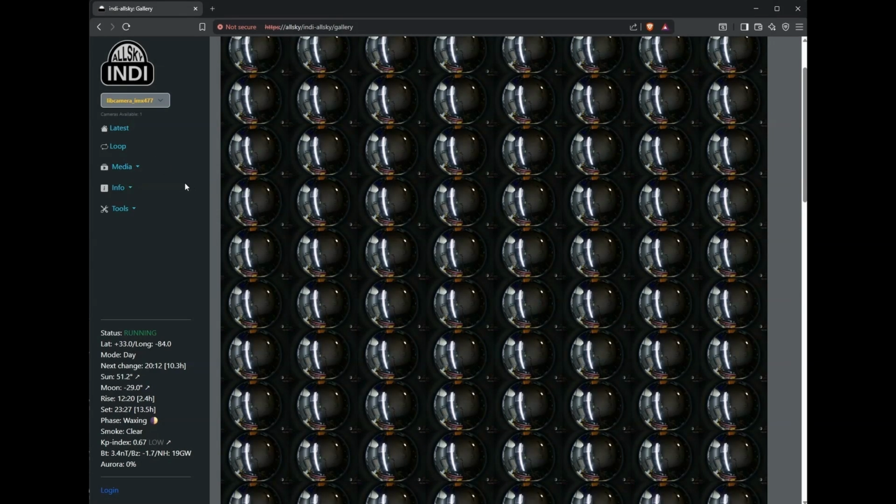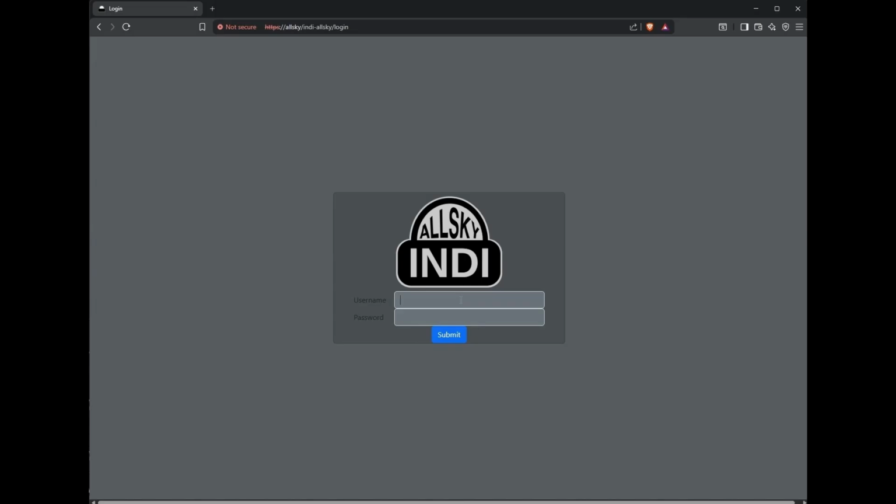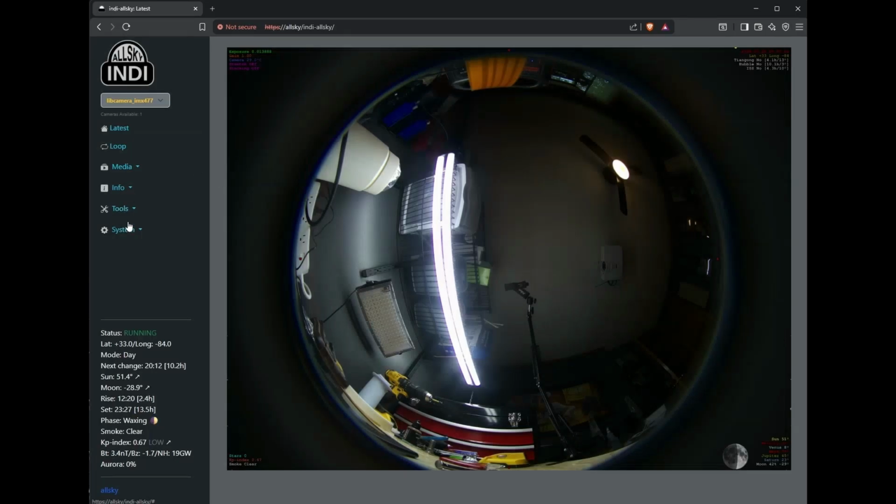So now if you need to make changes, this is where the login is required. So down here at the bottom, we have a login option. So we'll choose login, and we'll type in our username and password that we set up during the Indi-Allsky setup. This could be different than your Raspberry Pi login if you use different credentials. So we've used the same username and password across all the installs. So we're going to say Allsky and password. Okay, and now you have some new options on here.